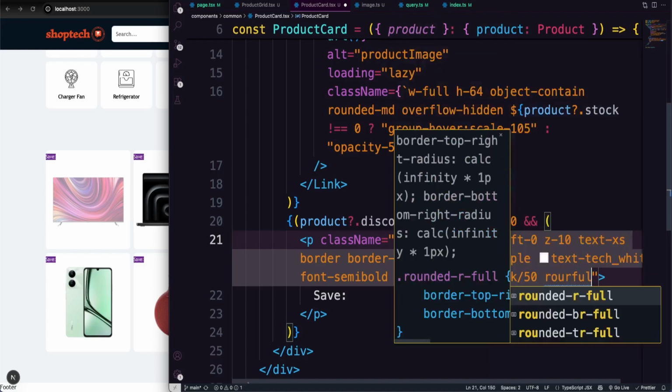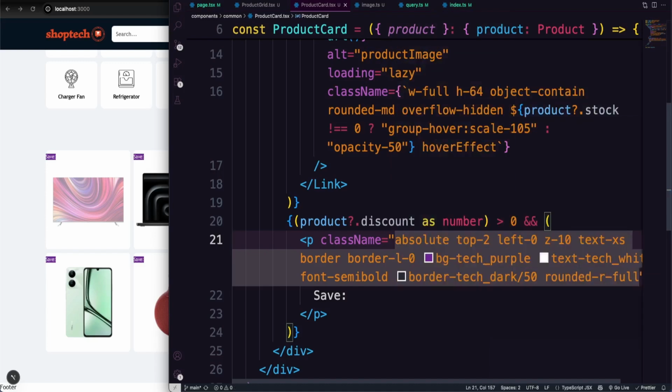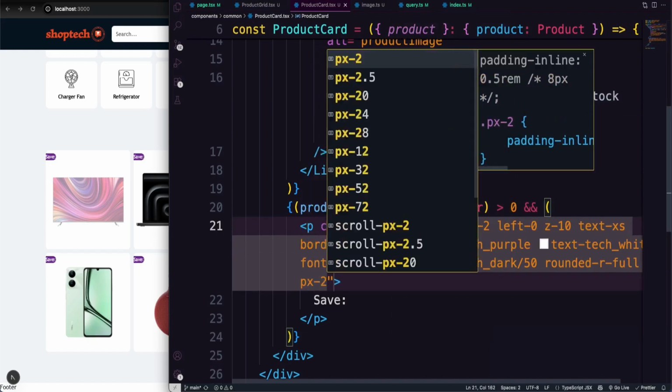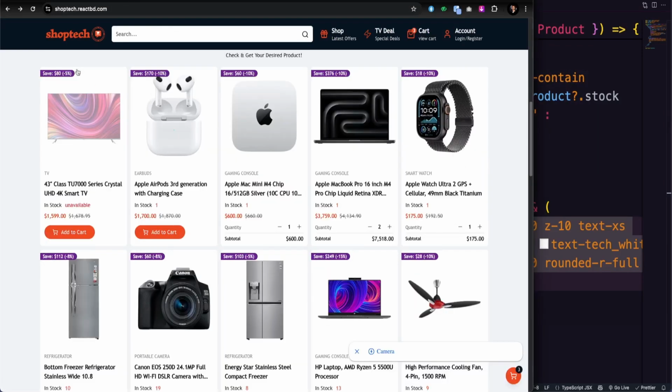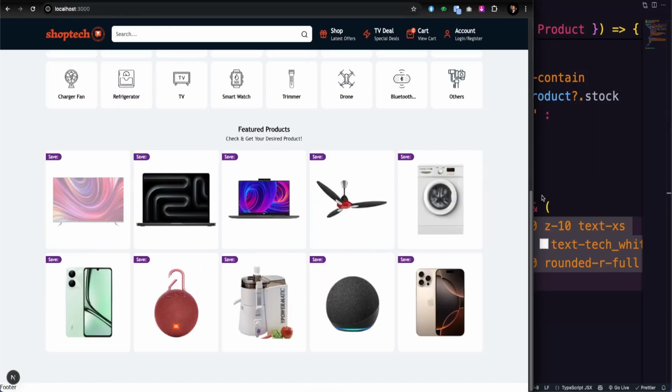Rounded R should be full, so the right side rounded should be the full, and padding X should be 2, just to provide a little bit of gap instances. So as you can see, it's a similar pattern. Now we need to wrap this through our container.